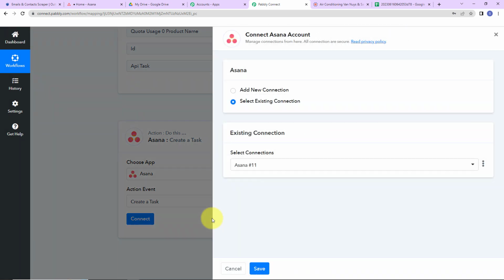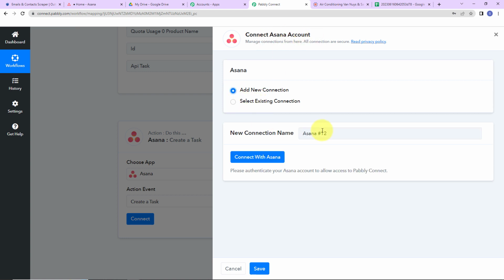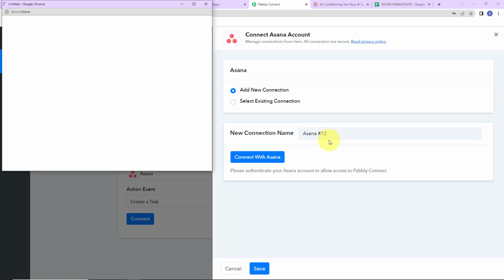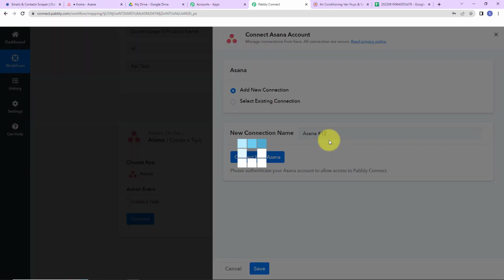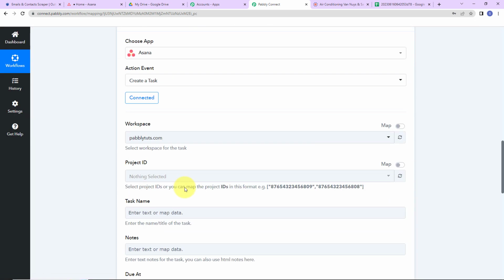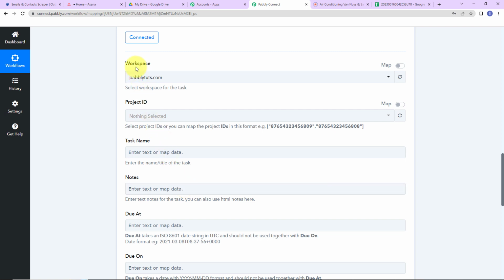Let's click on connect. I have already logged into my Asana account, and here Pabbly Connect is asking to connect itself with Asana. For this, let's select add new connection and connect with Asana. As I do that, here you can see that the authorization has been successful. So once this is done, which means that Asana and Pabbly Connect are now totally connected, here we are going to enter the information. First of all, the workspace, and then project ID, task name, notes, etc.